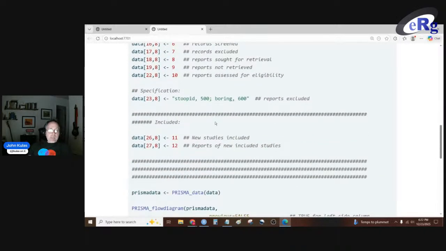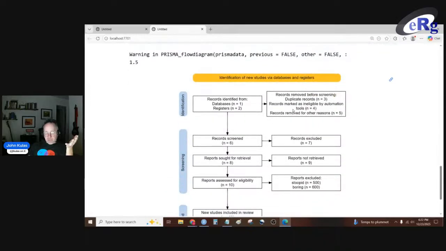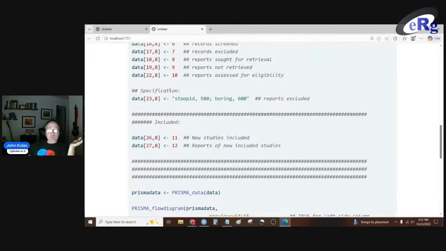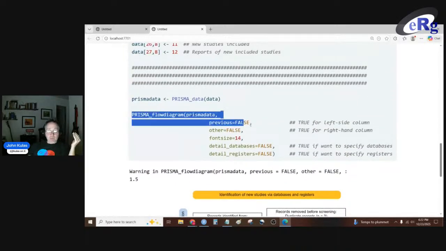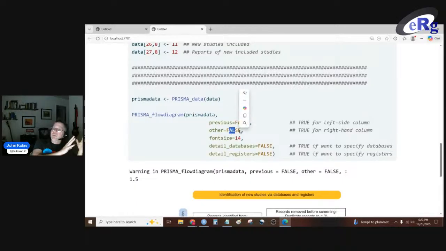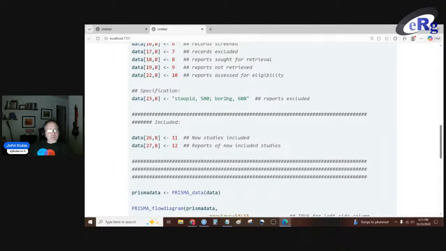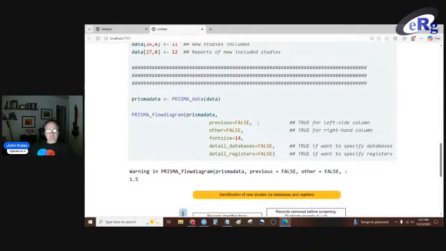So if we look at the diagram that's currently being rendered, I don't have a reason for exclusion, and I don't have specific databases or registers. Now that's something you might want to include. If you look at the actual command for this diagram itself, I put a couple of toggles in here. So the previous and other are those left-hand and right-hand what I'm calling extra visuals. But for the specific databases and specific registers and excluded reports, I guess I probably should have put that in as well. I guess I didn't put the toggle in for excluded reports.